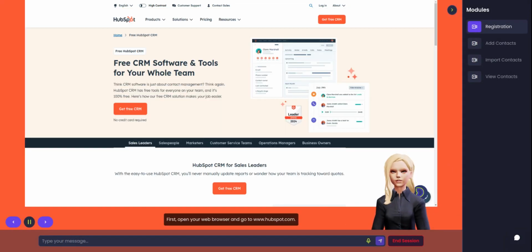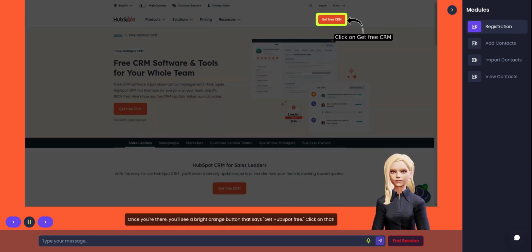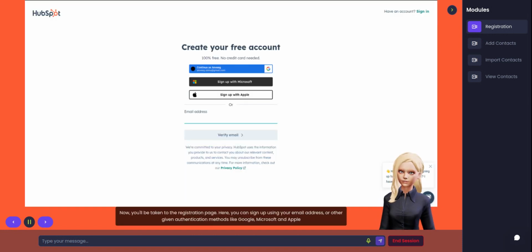First, open your web browser and go to HubSpot.com. Once you're there, you'll see a bright orange button that says Get HubSpot Free. Click on that. Now you'll be taken to the registration page. Here you can sign up using your email address or other given authentication methods like Google, Microsoft, and Apple.